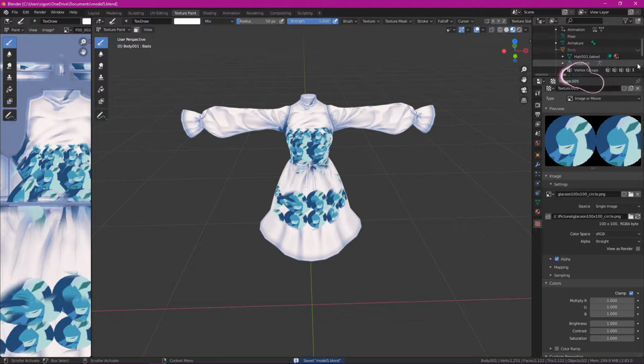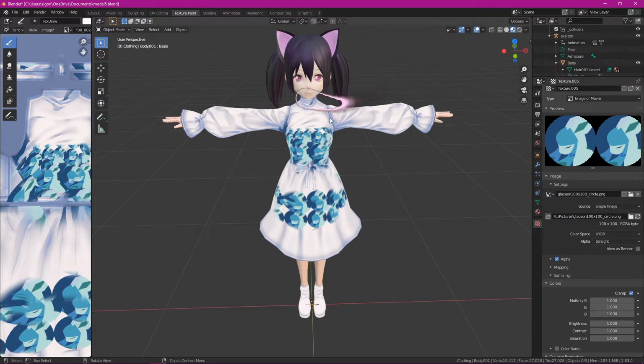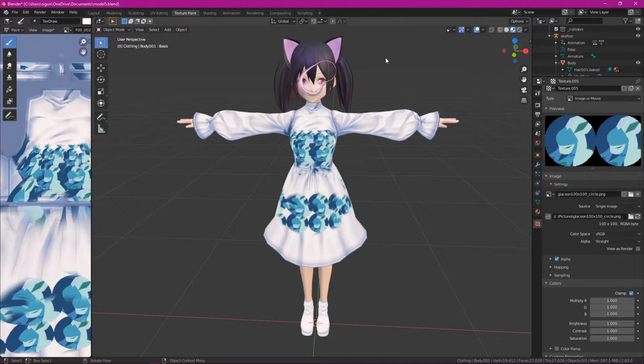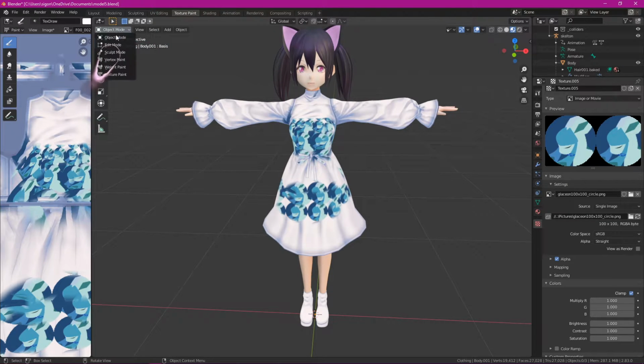And then, of course, you can turn on the body's visibility again to have a look at what it looks like once you're back in object mode. I think it won't. Oh, wait, I have to turn on this. There we go. I mean, you can texture paint the character as well, but we won't worry about that.